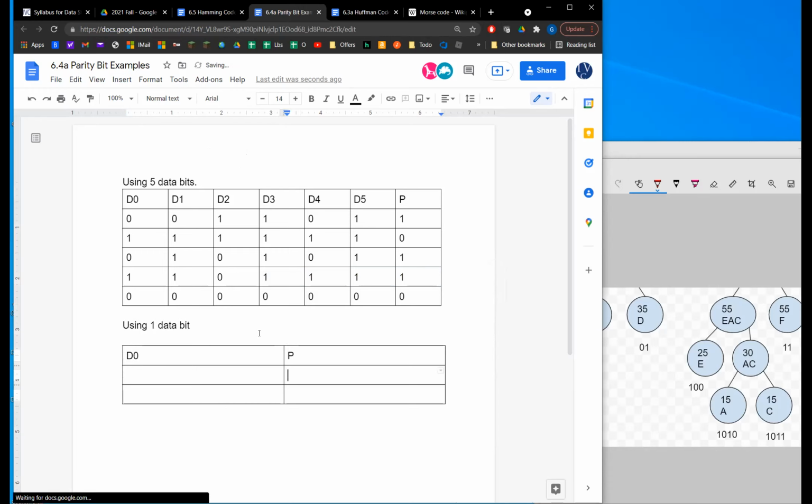The parity, so the data can either be 0 or 1. And if the parity is already even, we keep the parity bit off. If the parity is odd, we set the parity bit on to get our total parity to be even.